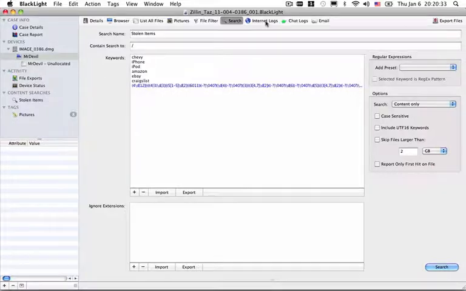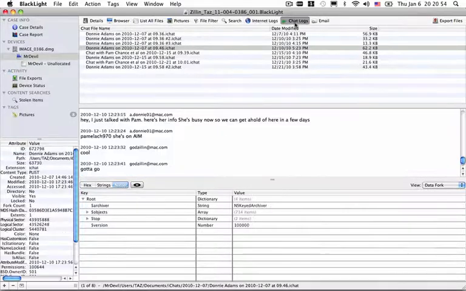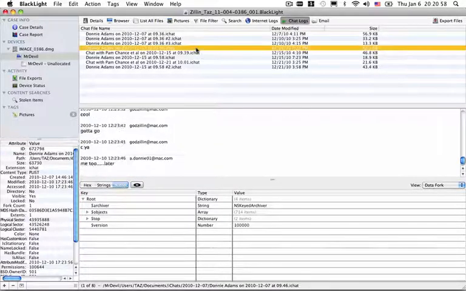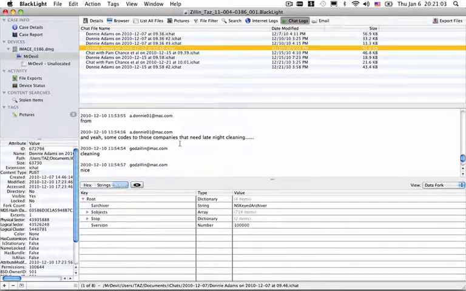The last three tabs bring frequently reviewed items right to the surface. The Internet Logs tab will break out details for the analyst on many different Safari and Firefox logs. The tab for chat logs shows all of the saved chats. Just locate the one of interest and highlight it. The chat will become visible in the center window, but we also have included a quick look view.